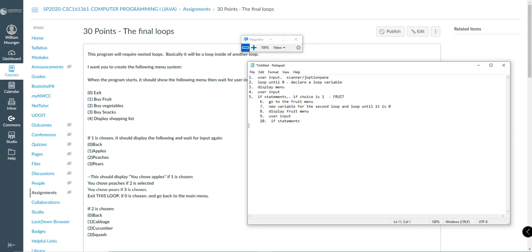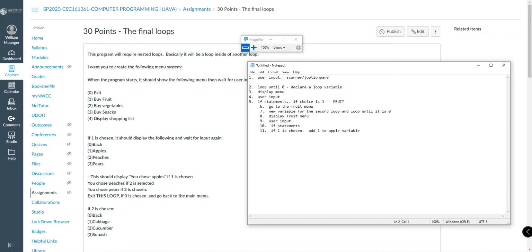So in this case, 11, well actually, we're still here. If statement, so if 1 is chosen, add 1 to apple variable. Oh, and that is something I should probably add up here. 1a, variables. So this would be the shopping variables, I guess you can say, or grocery variables, all set to 0. Much like we did in the fruit loop, where we had variables set. We're going to have variables for all of these.